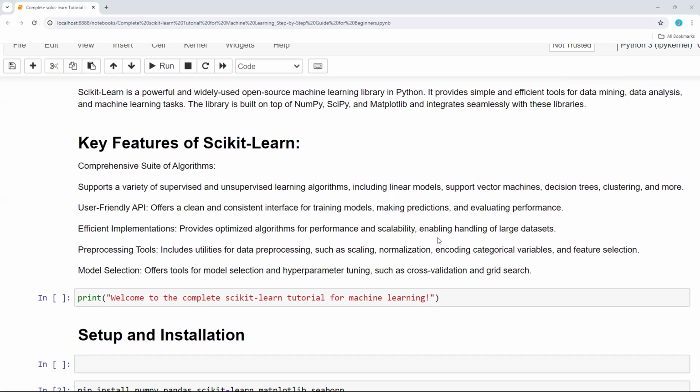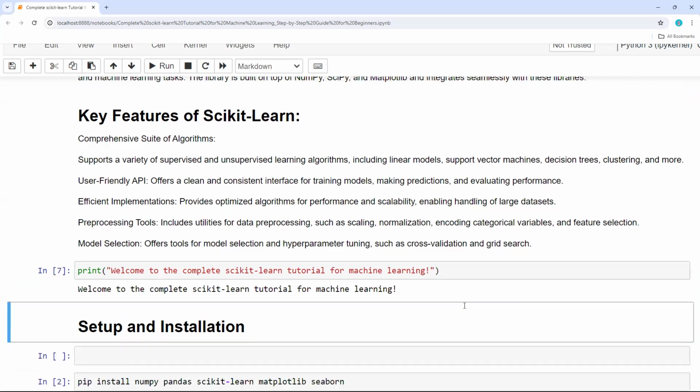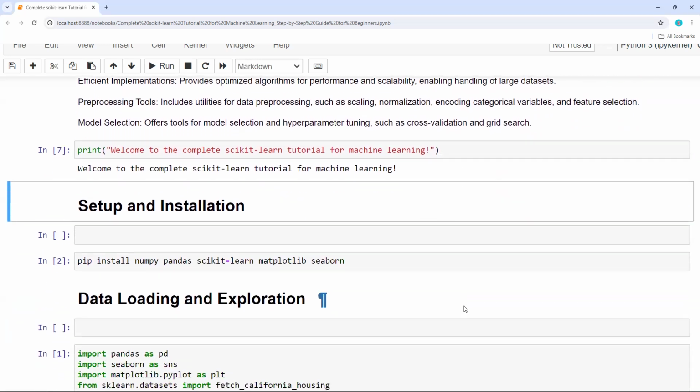Then here comes the model selection. It offers tools for model selection and hyperparameter tuning, such as cross validation and grid search. So let's start with a welcome note.